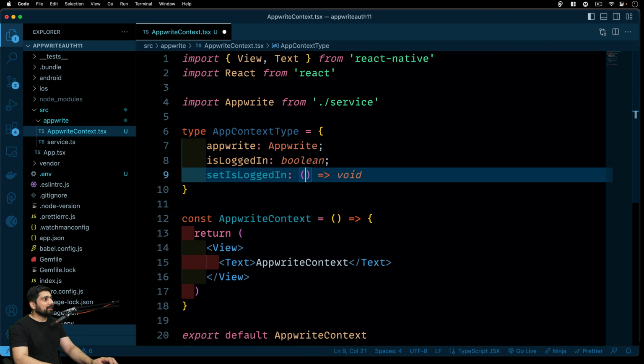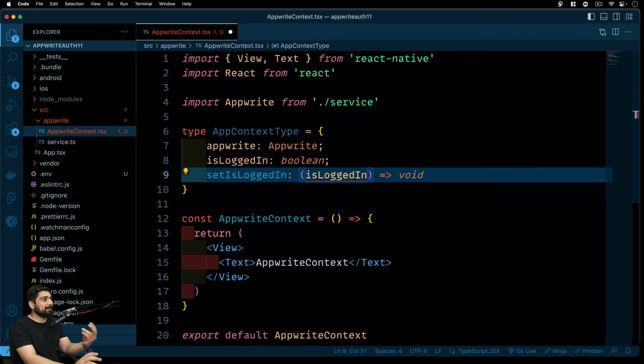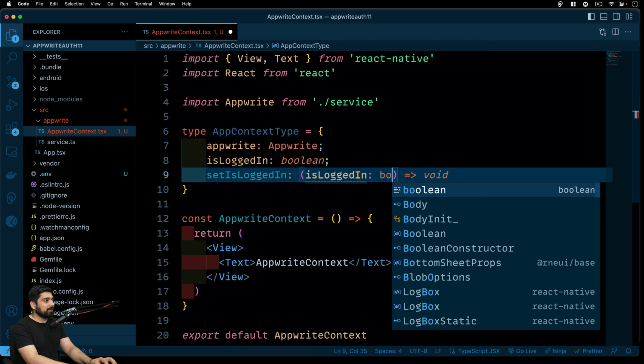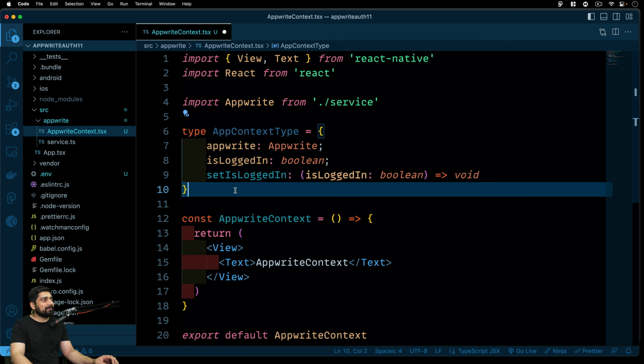Now what this is going to get, obviously we have one field to just toggle. So we'll just say it will expect a parameter isLoggedIn, which will be of type Boolean. That's it. So we have designed our type here. This is not really compulsory, but in case you want to have type safety, then this is obviously required.